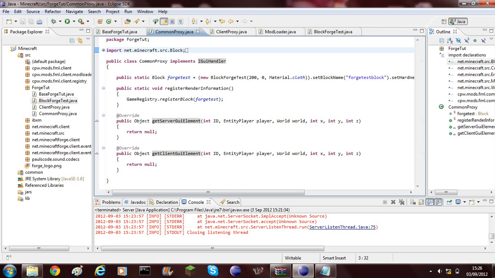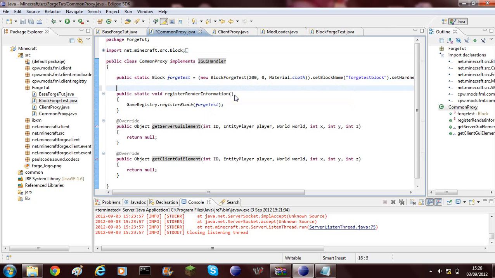What's up guys, and welcome back to another Minecraft modding tutorial. Today I'm going to be showing you how to add your own item into the game using Forge.